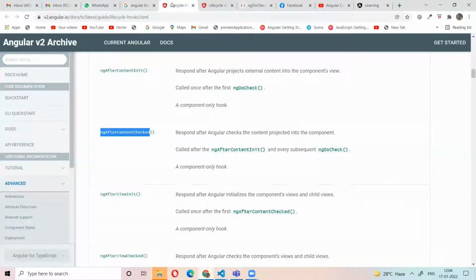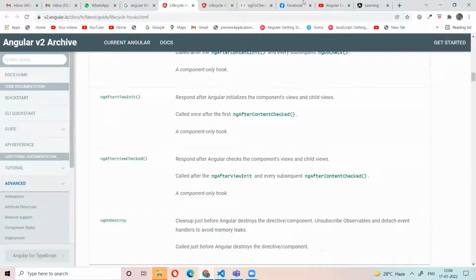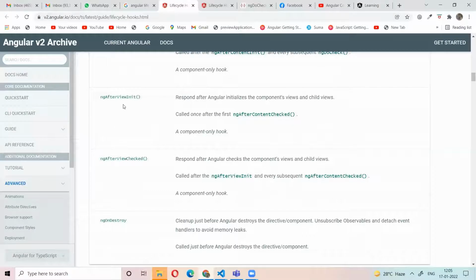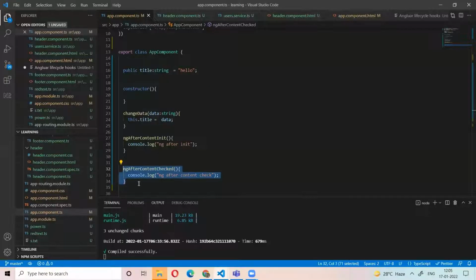Okay. Next, ngAfterViewInit. All these are before ngAfterContentChecked, before loading the child components, before loading the view and child components. I want a trigger after all the view components and after all the child components are loaded. For that we have the method ngAfterViewInit. Let's see when it will load.